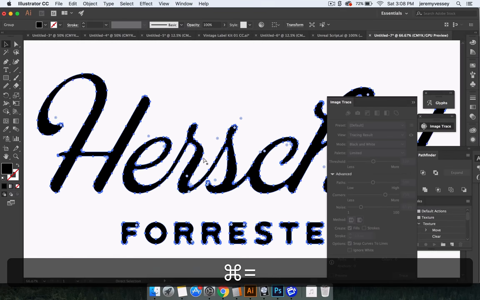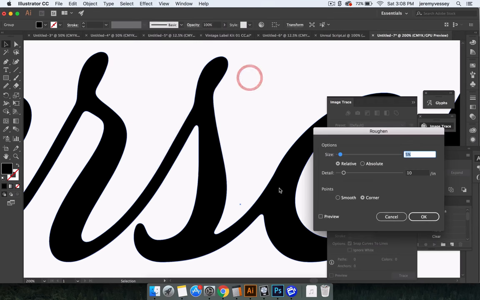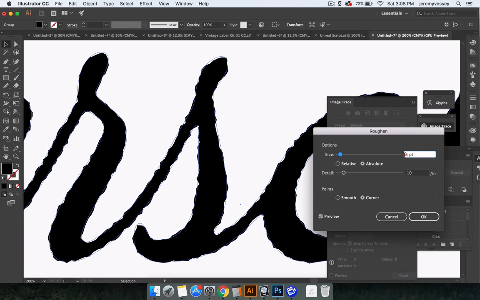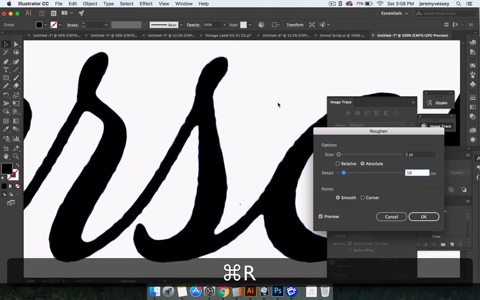So now what we're going to do is zoom in and go up to Effect, Distort, Transform, and press Roughen. We want to keep the preview on here. So that looks crazy. So we're just gonna go over here to Absolute. And it really depends on the size of the file, but you adjust these settings back and forth with the preview, and you'll be able to come up with the one that works best for you. So typically, I'm thinking that this could use a little bit more roughening.